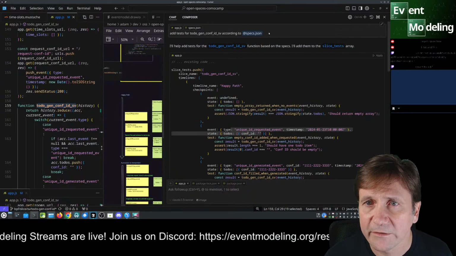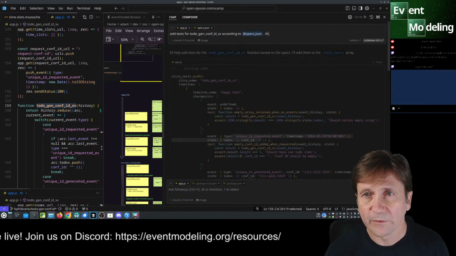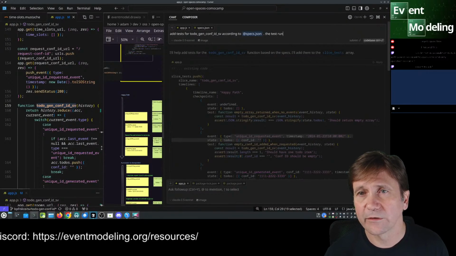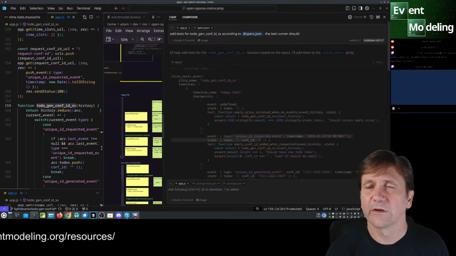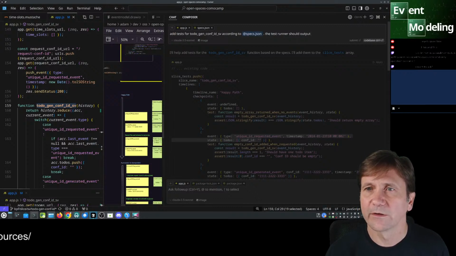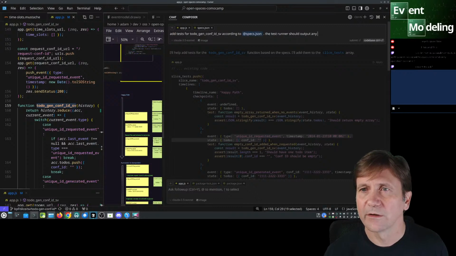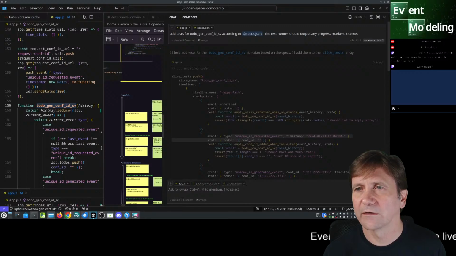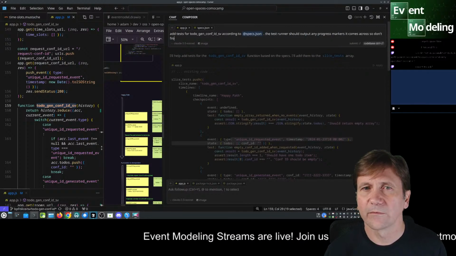Let's try that. The test runner should output any progress markers it comes across. So don't forget them.